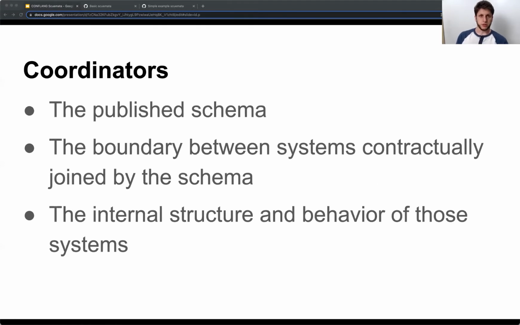So in our example, there are 3 components that need to be coordinated. We have the published schema, and the boundary between the systems contractually joined by the schema, and then the internal structure and behavior of those systems. Depending on the medium, this may be temporal coordination, like if C and P are HTTP servers that need to agree on schema at the same time, or maybe logical coordination, where we're assembling a program from parts or subpackages, and those parts have to agree on what all the contracts are on the components.